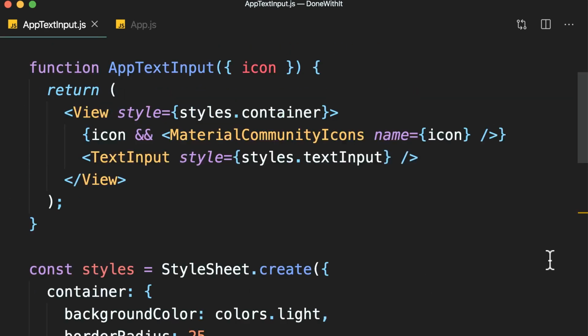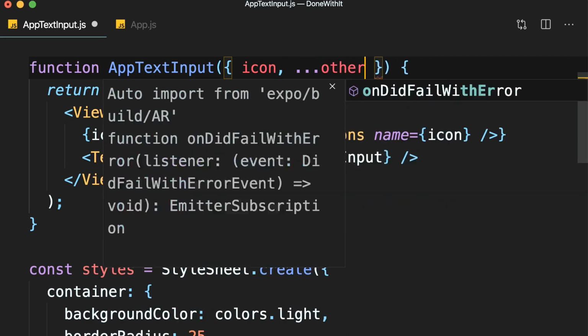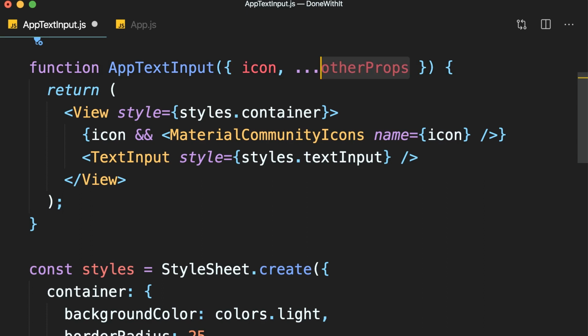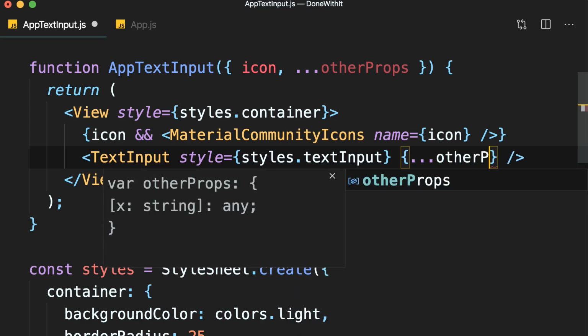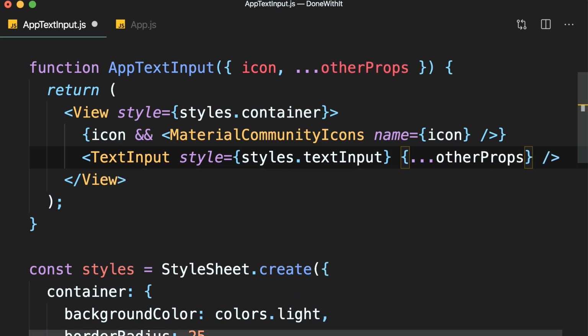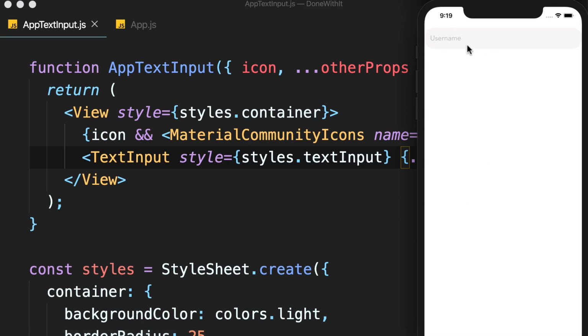Well, back to our component. Over here, we're destructuring the props argument. We're only picking the icon property. But what about the other properties? Well, here we can use the rest operator, so we can get the other props and put them inside a single object. Now, whatever those props are, we can apply them to this text input. So here we add braces and use the spread operator to spread other props. This is just basic React. If you're not familiar with this technique, you really need to go back and strengthen the fundamentals. So save the changes. Now we have our placeholder.